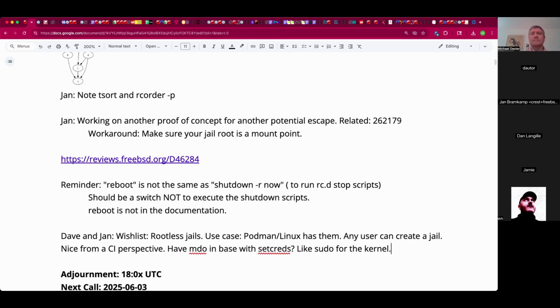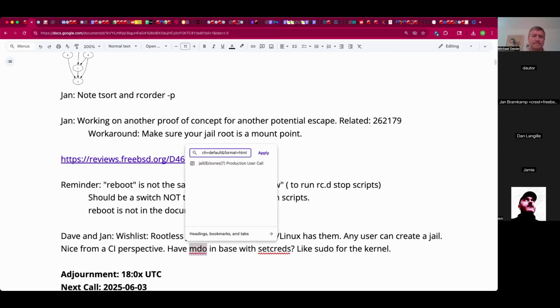I was wondering if setcreds could be added as an extra parameter to jail_set, through jail attach and jail set, so that a non-root user could have the ability to create jails, somewhat similar to what we have for chroot. We have user chroot now as well. That's just a thought to throw out there. Jan linked to the notes there.